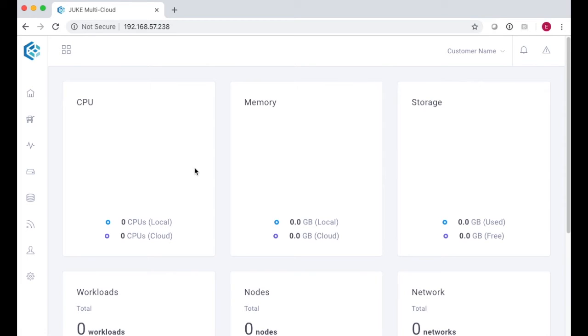With the JUKE master node configured, you'll be able to add both storage and compute nodes to the JUKE fabric. We'll cover adding both compute and storage resources to the JUKE fabric in separate videos.